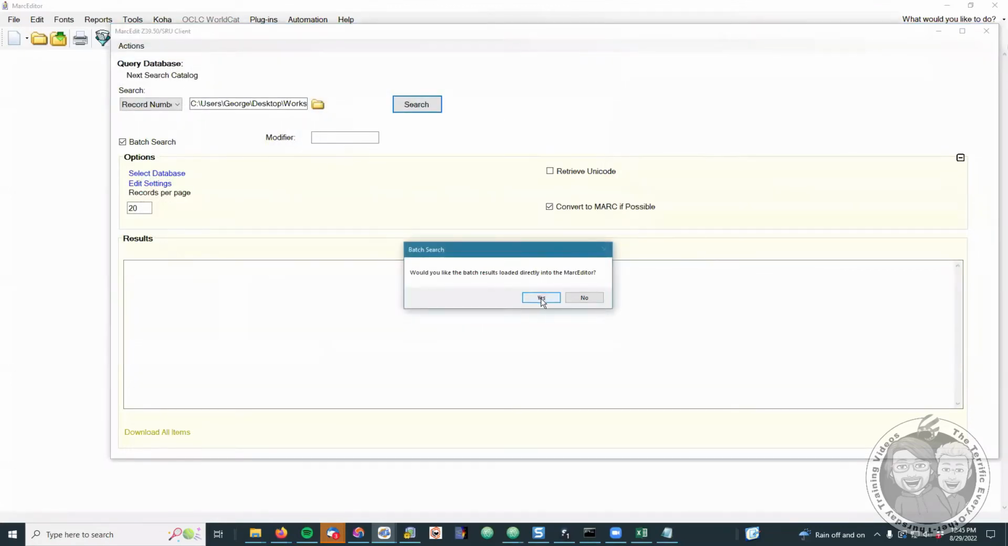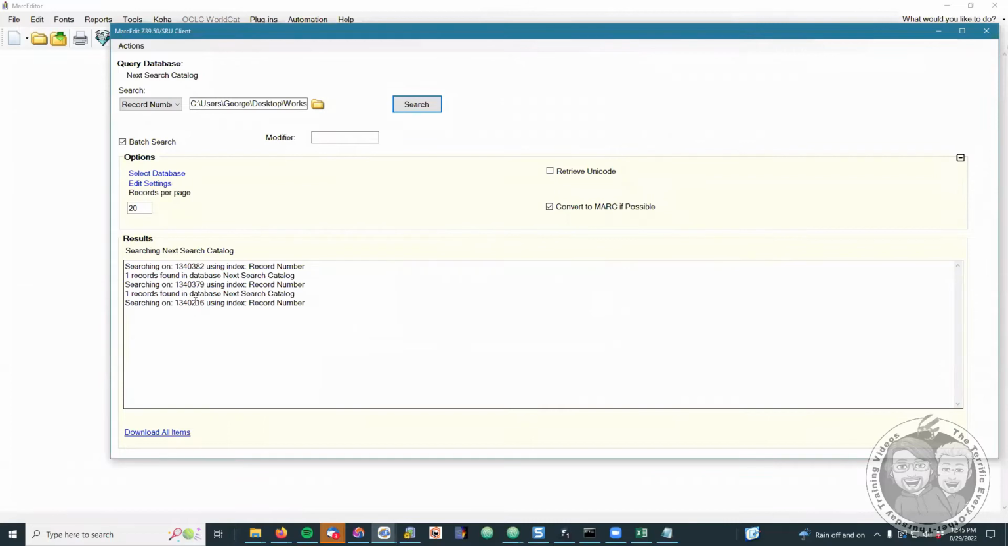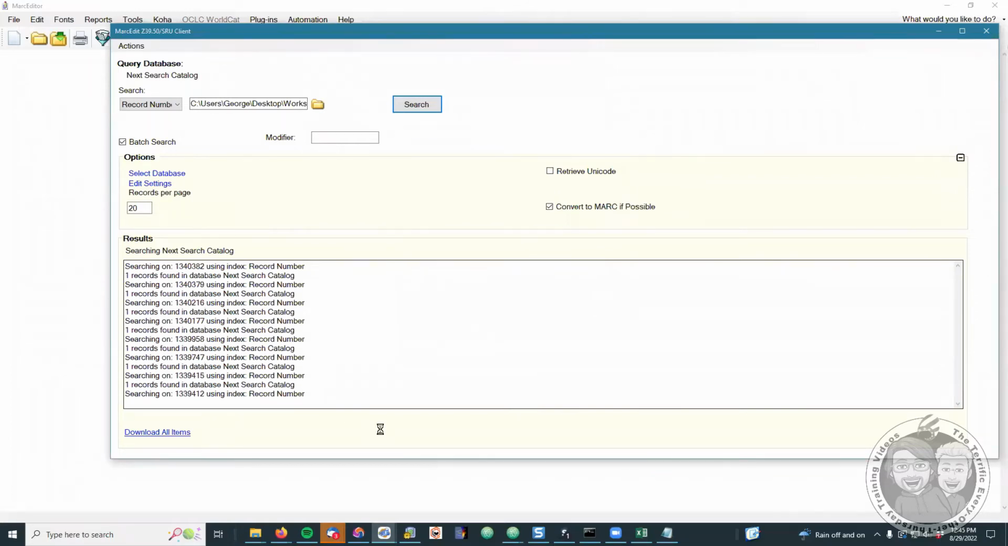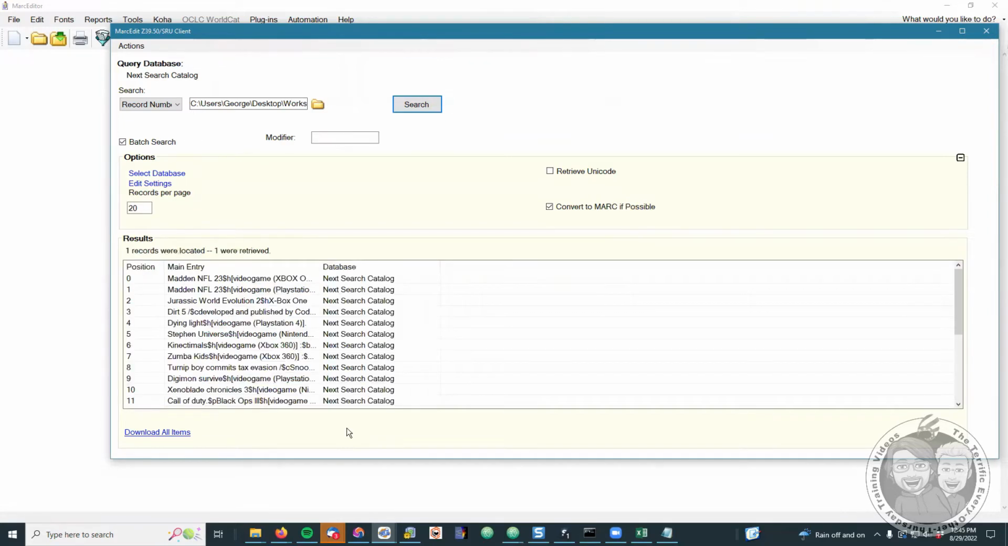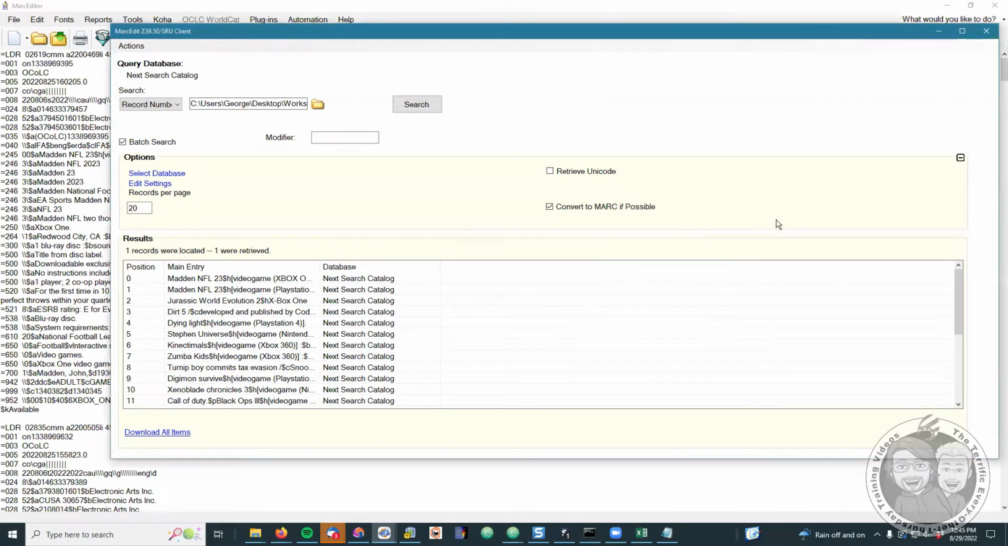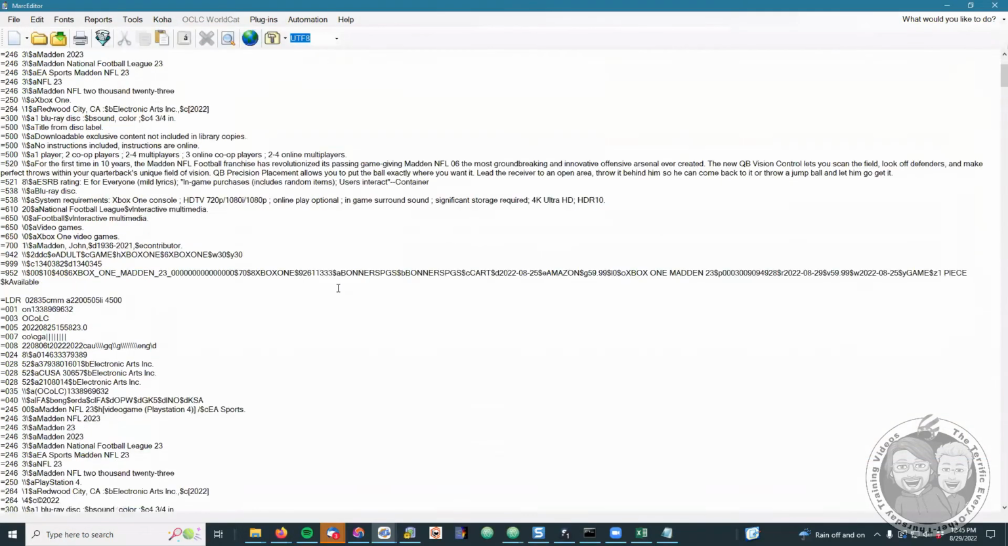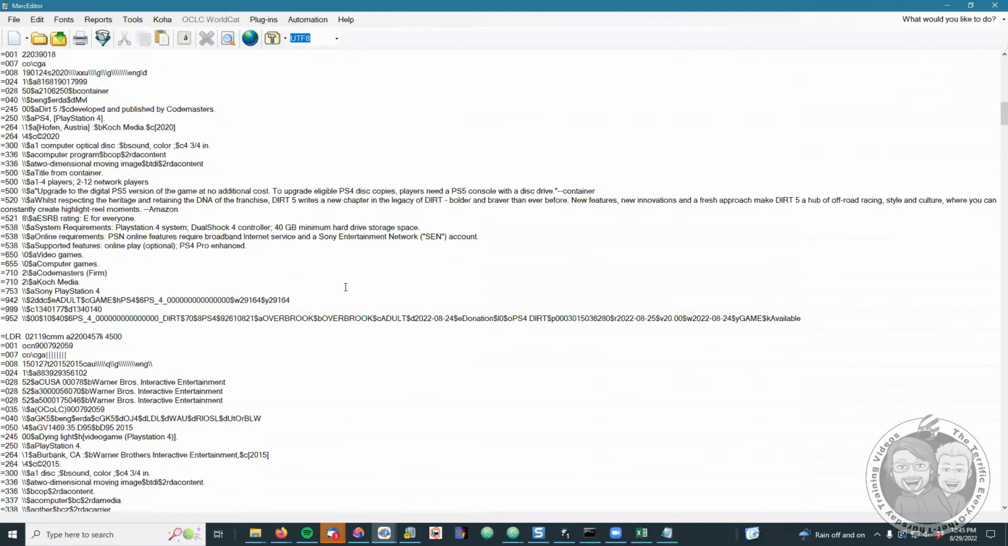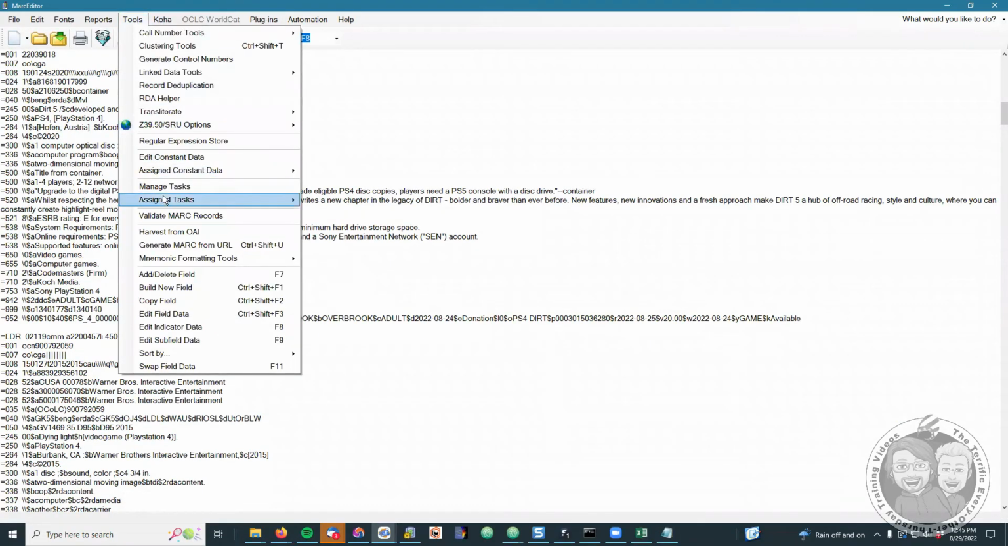And then I can tell it to do a search, and it's going to search for all of those record numbers. I don't know how many I put in there, probably about 25 it looked like. And I can download all of those records into MarcEdit at once, and then I can batch edit them with the different tools, or like I said, I can do those tasks that I've already saved.